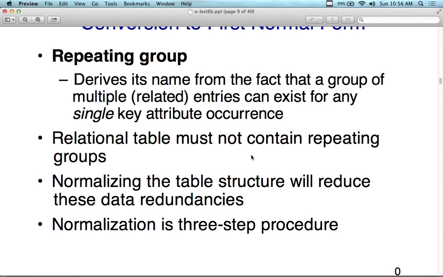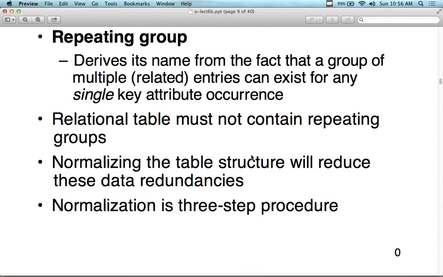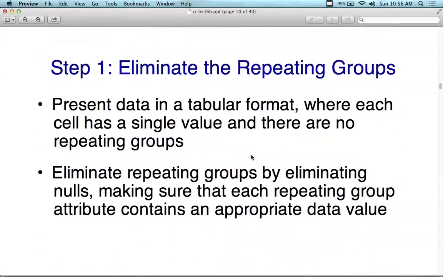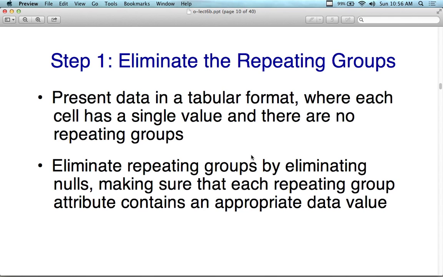Normalizing the table structure will reduce these data redundancies and get rid of the repeats, and we have a 3-step process that we're going to go through. The first step, to get it into first normal form, is to eliminate the repeating groups. Present the data in the tabular format that we saw in the spreadsheet, where each cell has a single value and there are no repeating groups. Eliminate the repeating groups by eliminating the nulls, or the empty spaces, making sure that each repeating group attribute contains an appropriate data value.